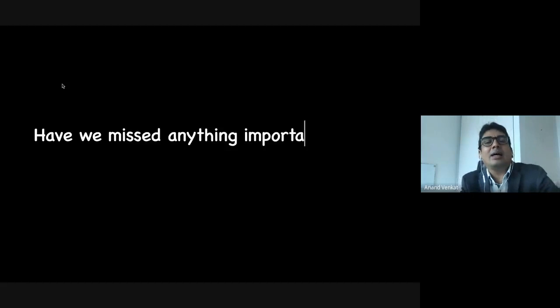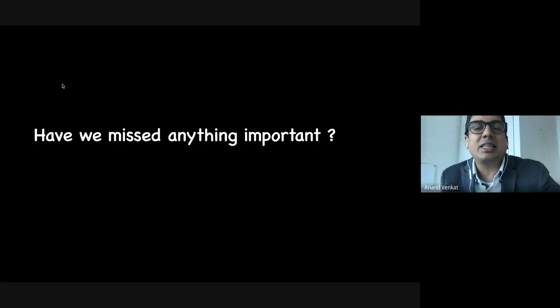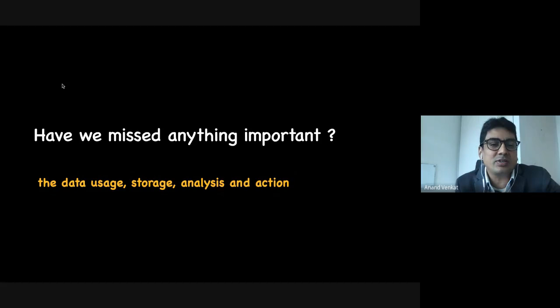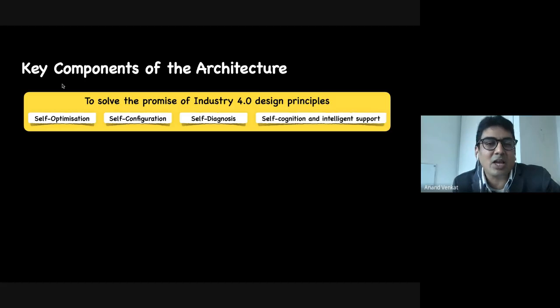Now, yes, we're talking about this. Have we missed anything important? Yes, there is still the aspect of data usage, the storage, analysis, and how you action them, right? So, very quickly going into the architectural aspects of it.